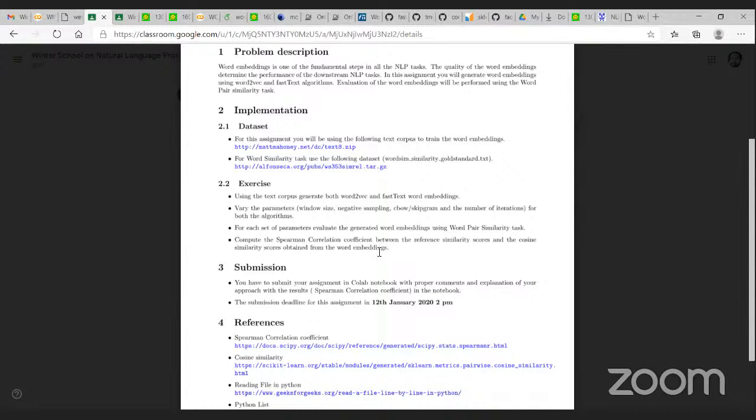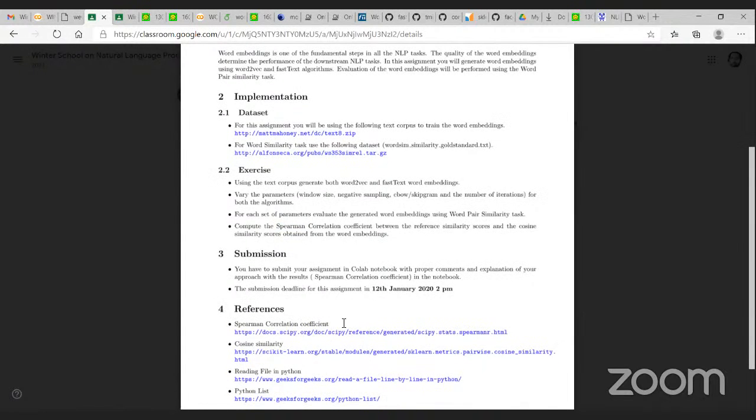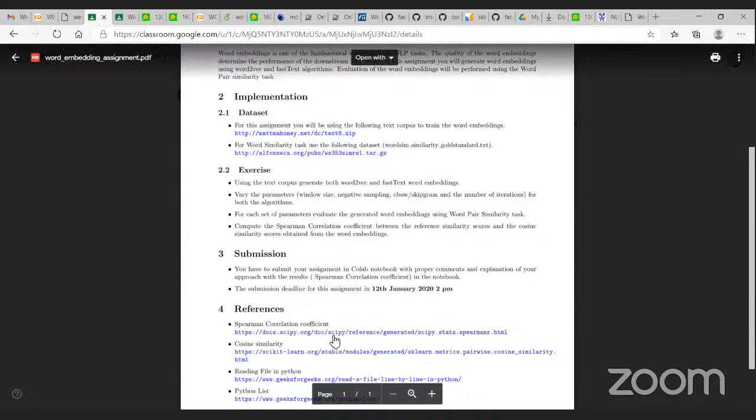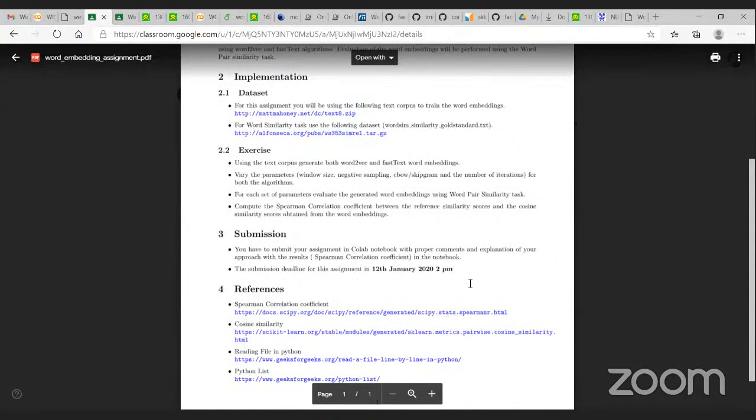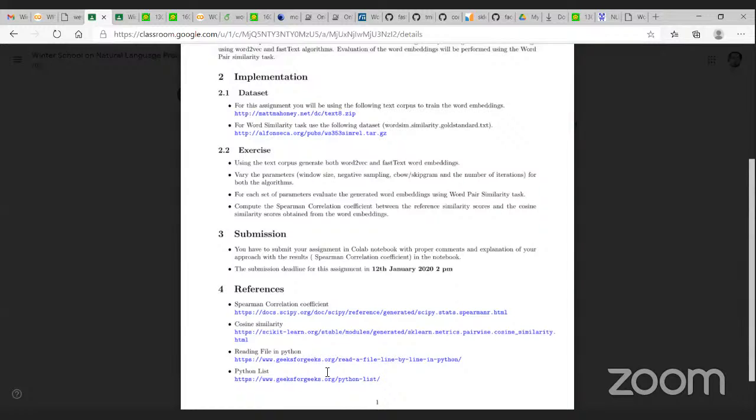Using that, you have to compute the Spearman correlation coefficient. On how to compute the Spearman correlation coefficient, I have provided you a link there. It will take two lists as input. One list will be all the reference similarity scores, and another list will be all the similarity scores which you computed using the word embeddings. Using these two, you have to compute the correlation score, and for that you can refer to this link. This is the documentation for computing the correlation score.